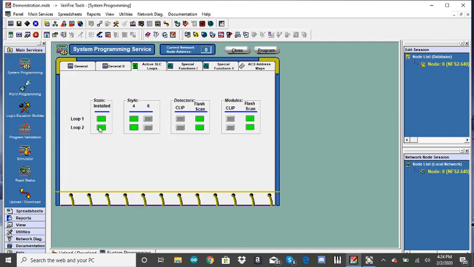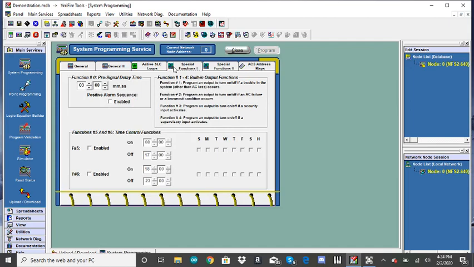Now notice this didn't pick up that I have SLC loop 2 installed, but I do have loop 2 installed, so I'm going to click that, and I'm also going to click program. Style 4 is class B. Style 6 is class A. So if you have returns going to the panel for your SLC loops, you need to have style 6 enabled.